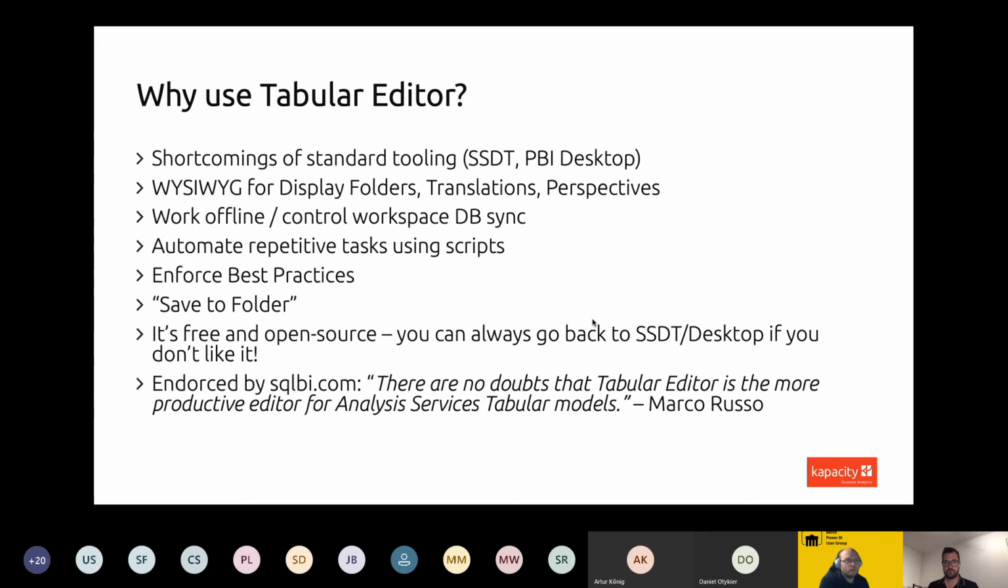Tabular Editor also has a scripting engine, which I'll show a quick demo of later, which can be used to automate repetitive tasks so that you can become even more productive. It also has a best practice analyzer, so Tabular Editor can scan your model metadata for best practices and let you know if you're doing something which is not ideal.